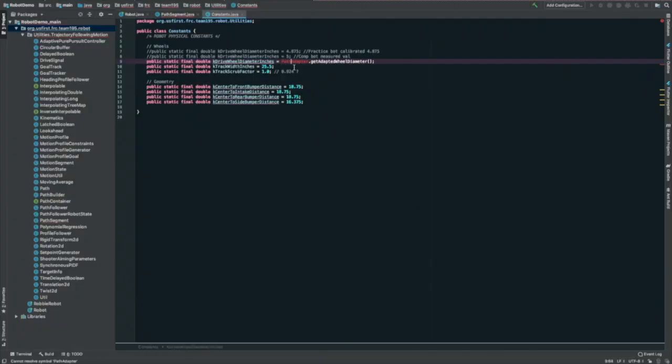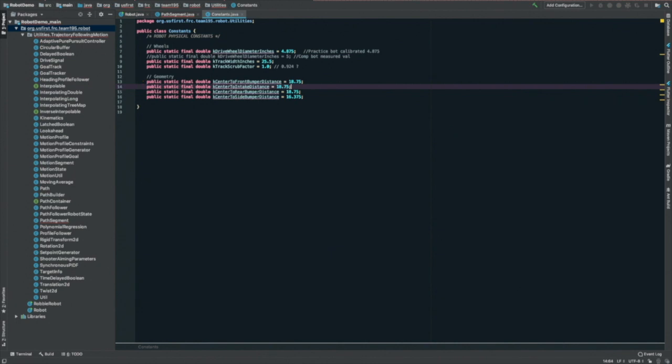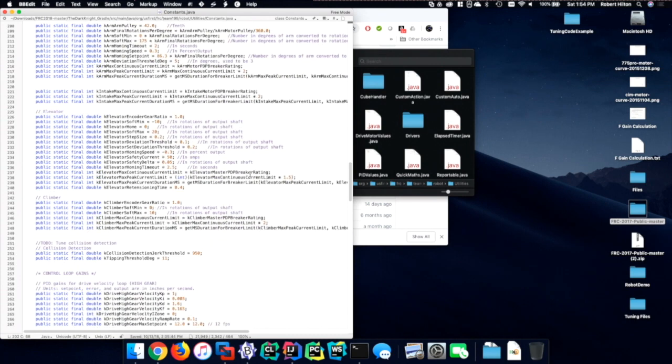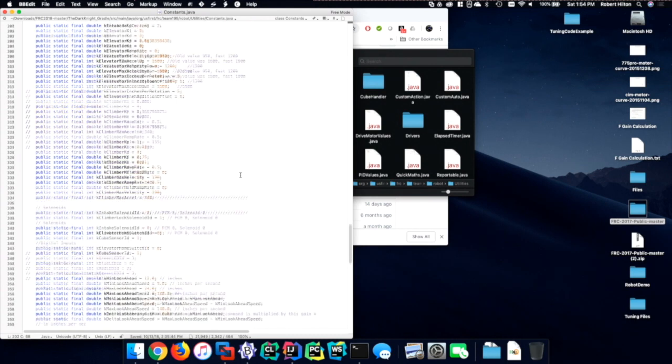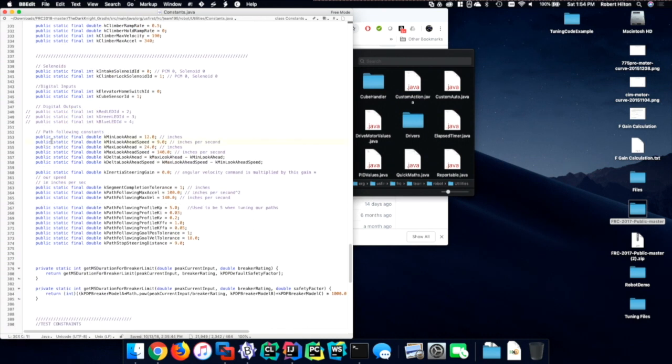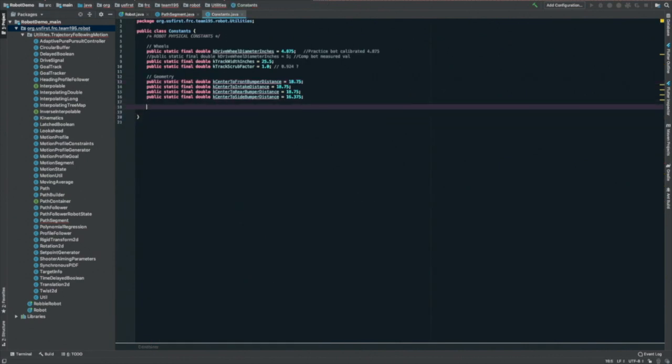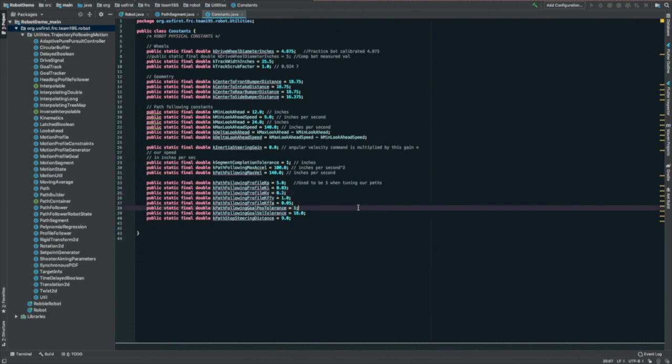So instead of having this dynamic wheel diameter from the path adapter, we're just going to use our constant, which is 4.875. Now, we also need to grab some of the path following constants, which are down here. Path following constants. We're just going to take this whole section and copy it into our constants. And we'll cover which values need to be adjusted a little bit later. Okay.